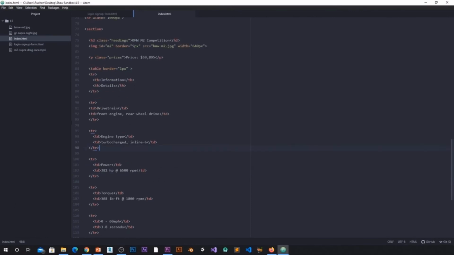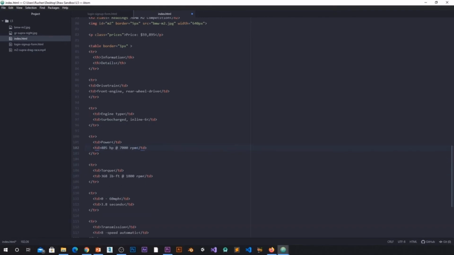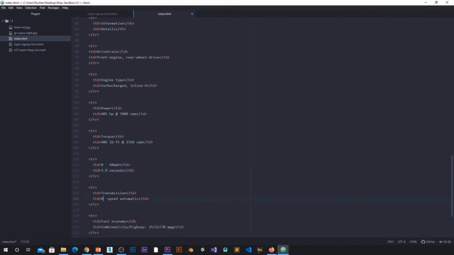In any case, the power is obviously different. So the power over here is going to be 400 horsepower at 7,000 RPM. Just paste that in. Our torque is going to be slightly different as well. So again, we're just trying to differentiate between the two cars over here. So paste that. The speed, believe it or not, is different as well. The BMW comes in at 0.1 seconds slower, and then the transmission is 6-speed instead of 8-speed, so we can just alter that and say 6-speed.